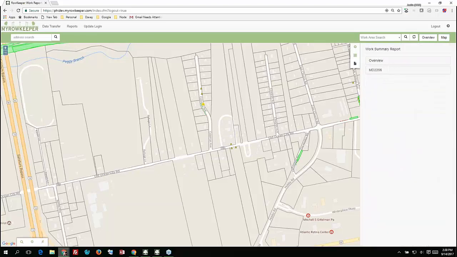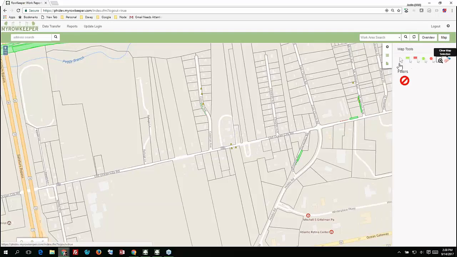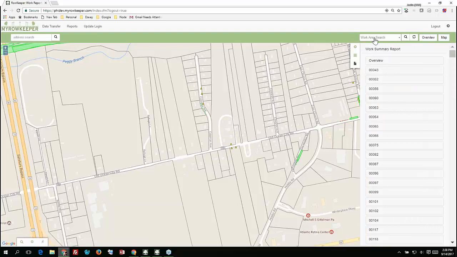Now if I bring in the summary panel here, I'm going to clear my selection. I currently had a feature selected on my map, and I'll bring back up the panel. And I know the way that this information is organized is by circuit. So I know that there is information on MD2256.